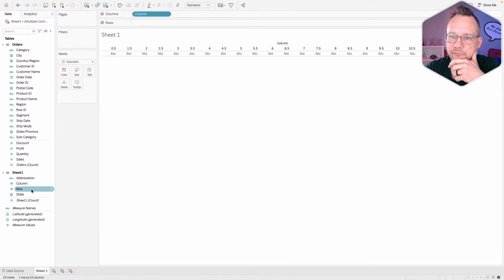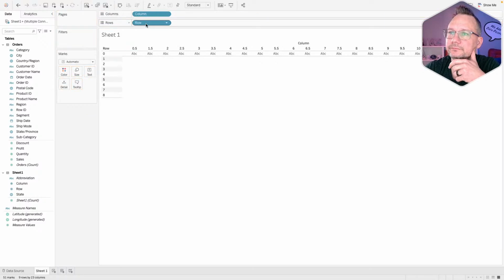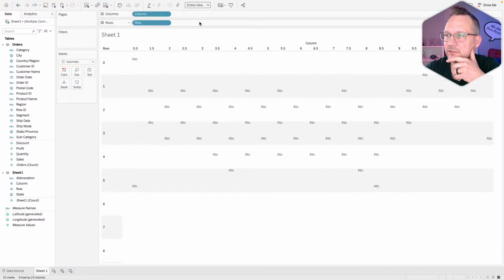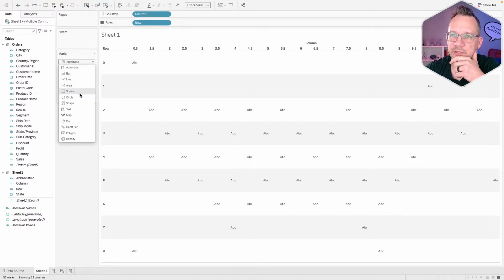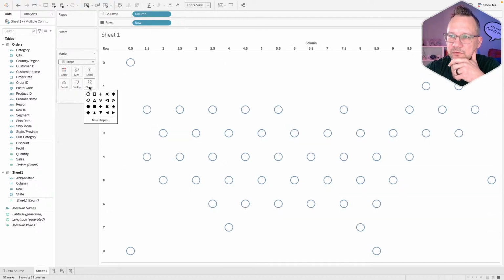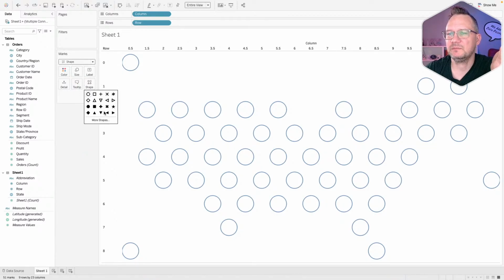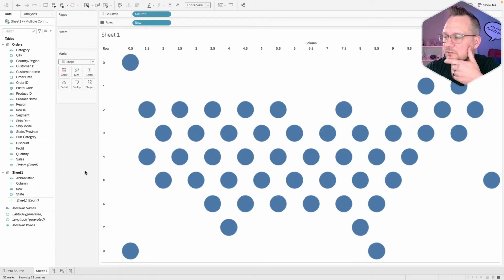Columns to column, rows to row. You can see how things are looking, right? We're going to change our mark type to a shape. We're going to go into our shapes, and I'm going to keep it with circles because I like circles. So let's change our shape. It can be anything you want, really. But actually, I'm going to do closed circles, right?